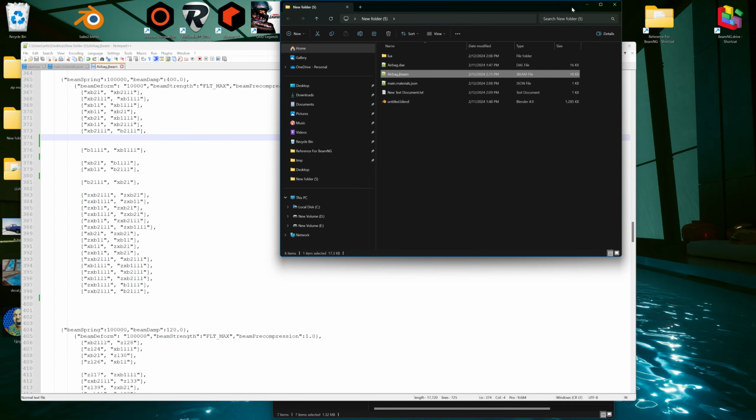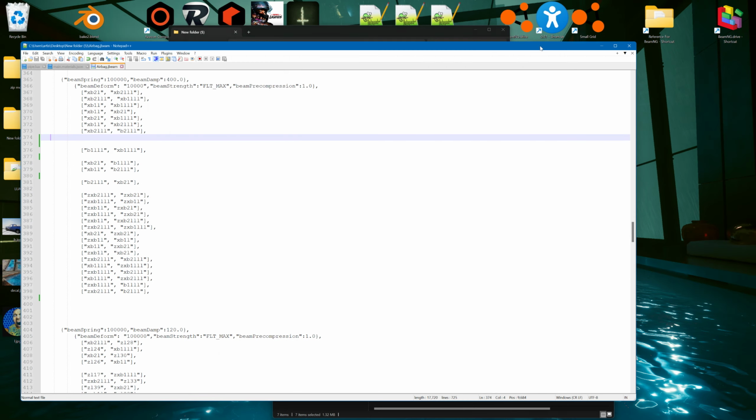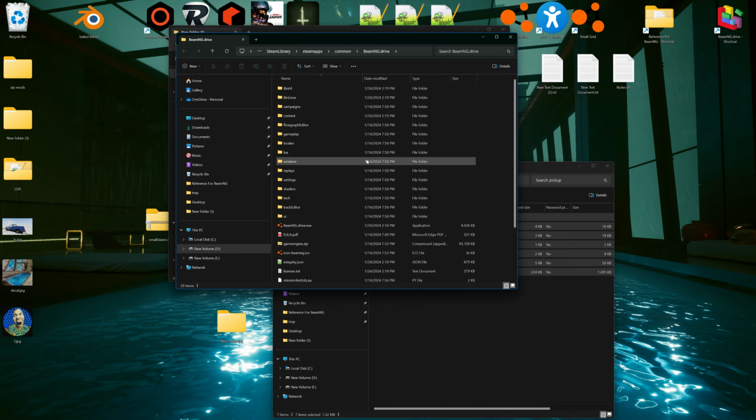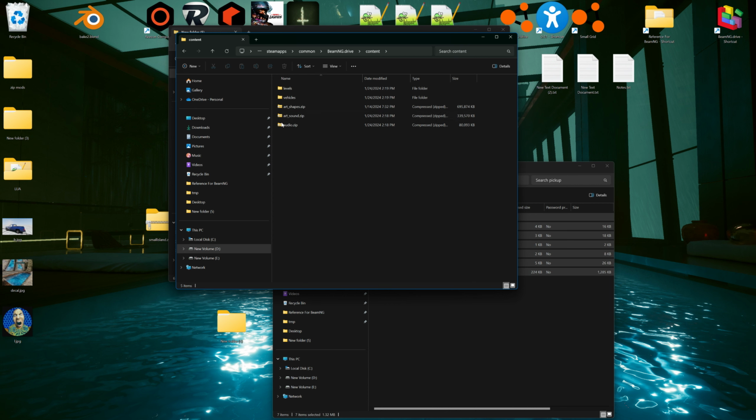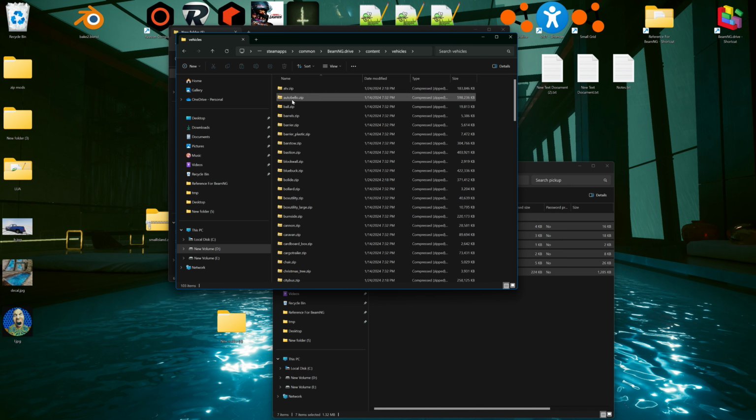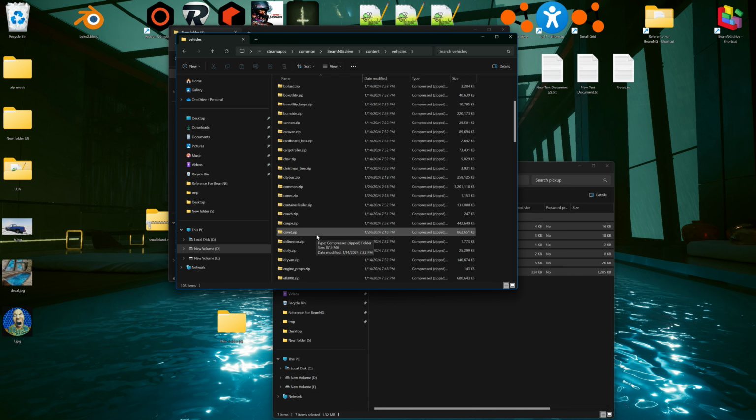So let's just pick a different car. I don't know which car. Maybe something like the van. Well, somebody just said, no, not the van. I don't know what to put it in. What about the hopper?